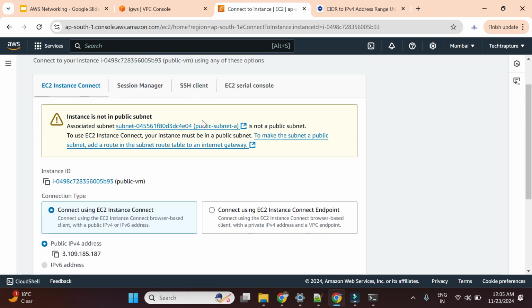Okay, now you can see a warning here: the associated subnet is not a public subnet. We named it public, but it is still not public. To use EC2 Instance Connect, your instance must be in a public subnet. It means we created a virtual machine in a subnet that is only named public, but it is still not public. So we have to remove this warning. How can we remove it? For that we have to create an internet gateway and add it to our VPC.